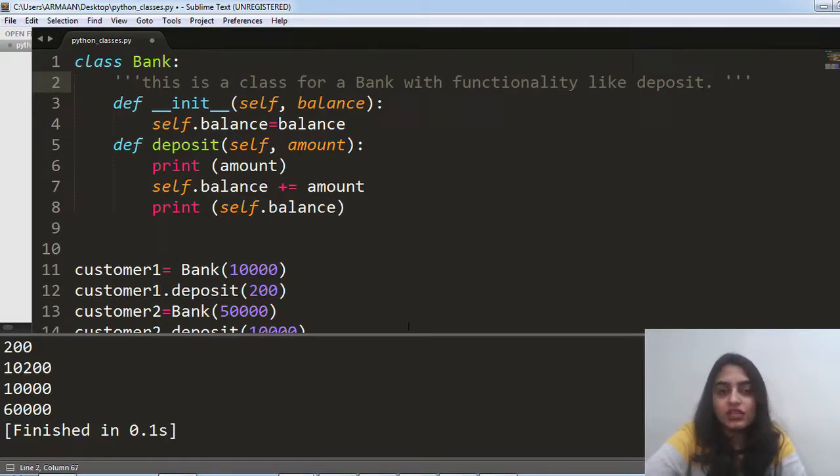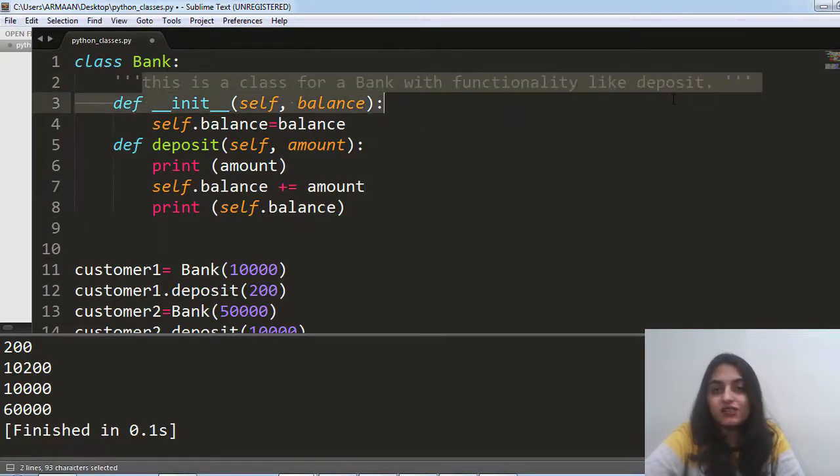For now it's of no use because I know what this class is about and what all functions are present. But let's say I look at this code after 5 months, I might not remember what this class does, or if someone else has to access my class, this description comes in handy a lot. If someone else is looking at your code, they can easily identify what this class is about just by this description.